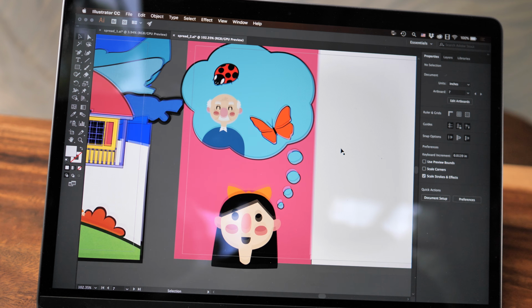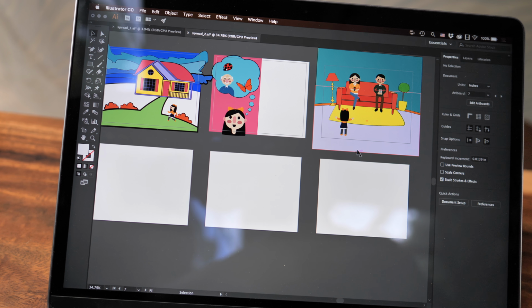So you drew all these by yourself? Yes. In Illustrator? In Illustrator.